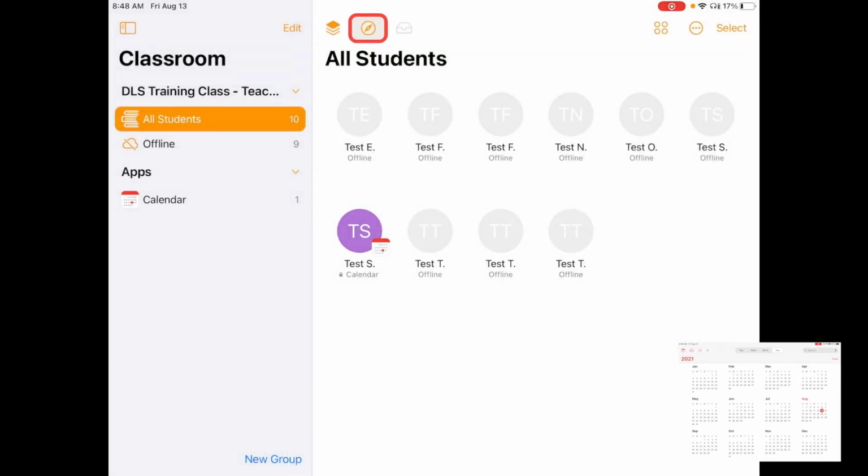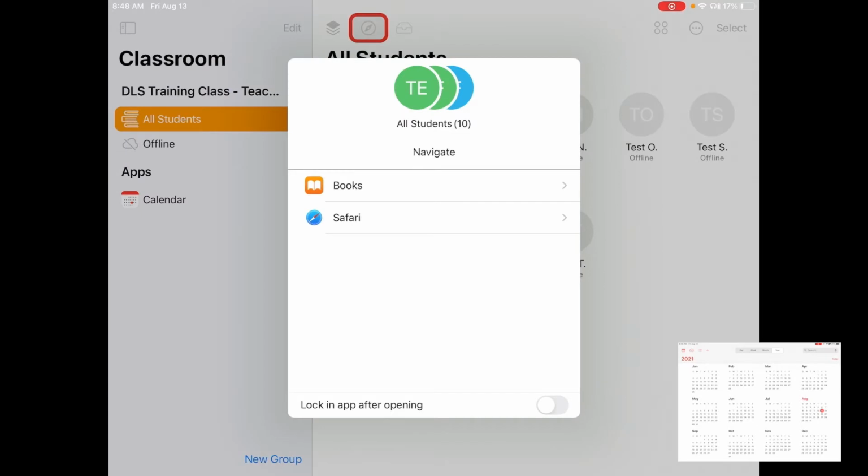Next to that is an icon for Safari. This is not the best tool to use to open up a website on your students' iPads, so I'm actually going to skip this part.